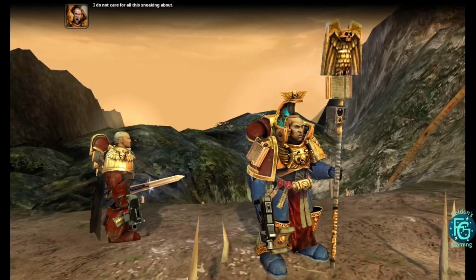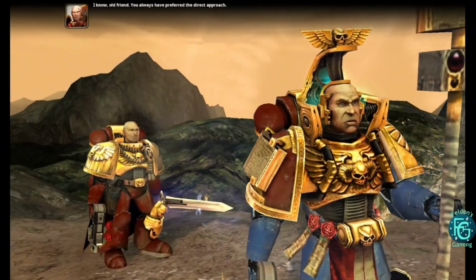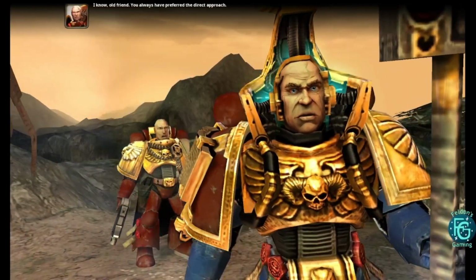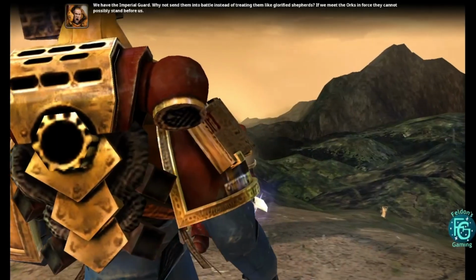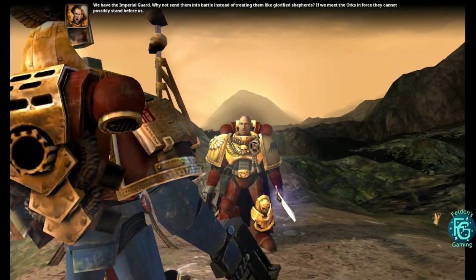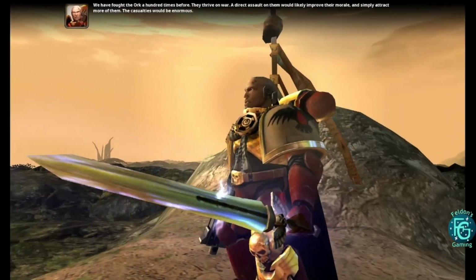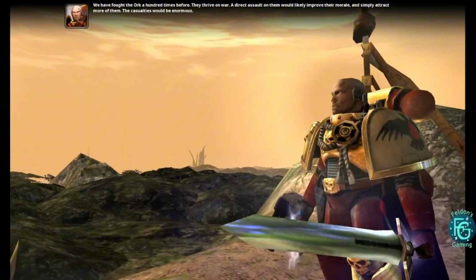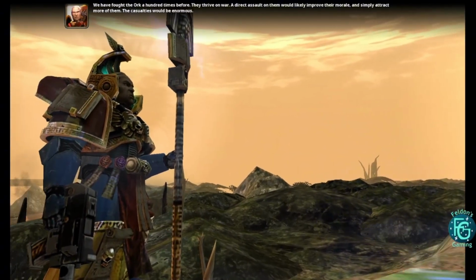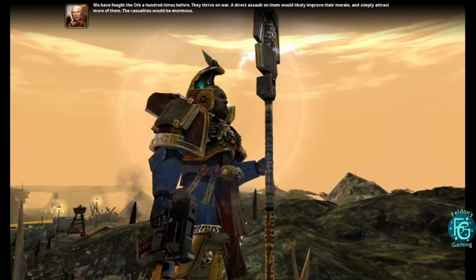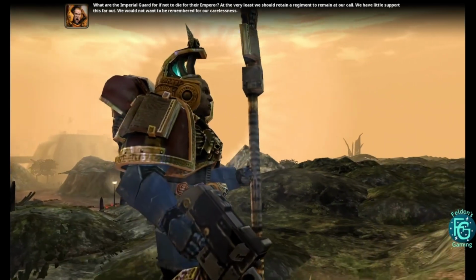I do not care for all this sneaking about. I know, old friend. You always have preferred the direct approach. We have the Imperial Guard. Why not send them into battle instead of treating them like glorified shepherds? If we meet the Orcs in force, they cannot possibly stand before us. We have fought the Orc 100 times before. They thrive on war. A direct assault on them would likely improve their morale, and simply attract more of them. The casualties would be enormous.